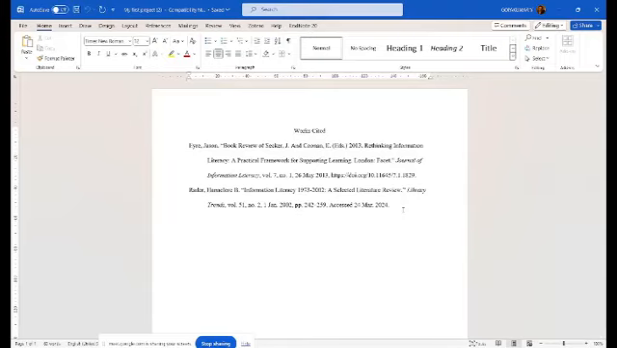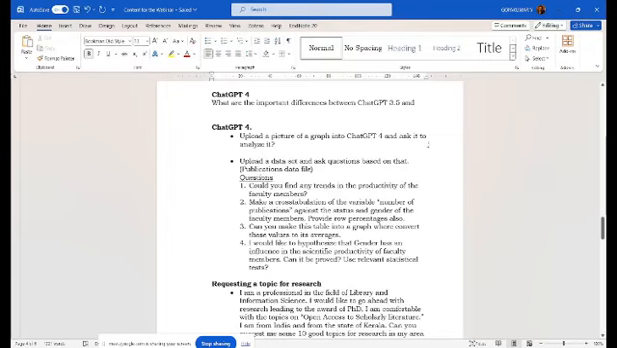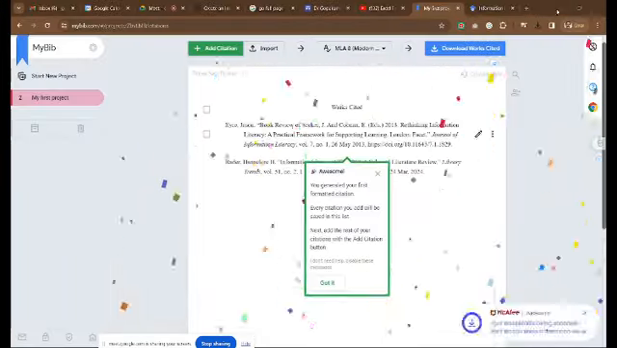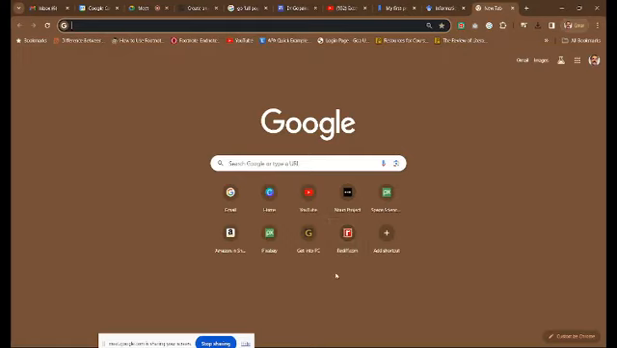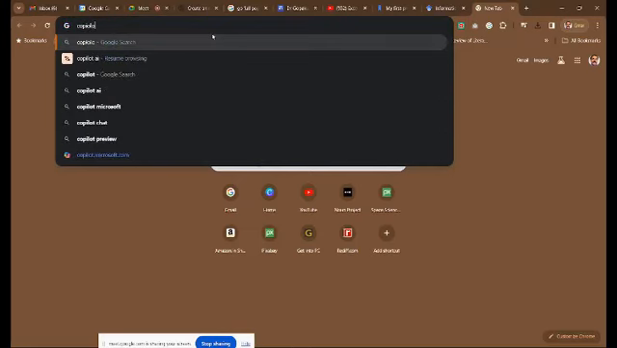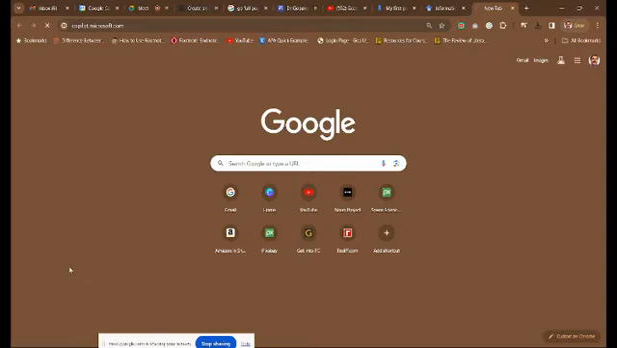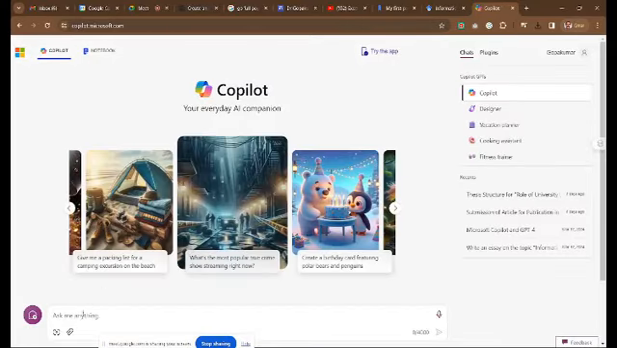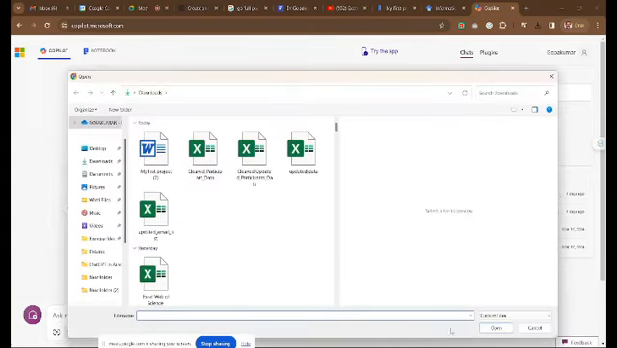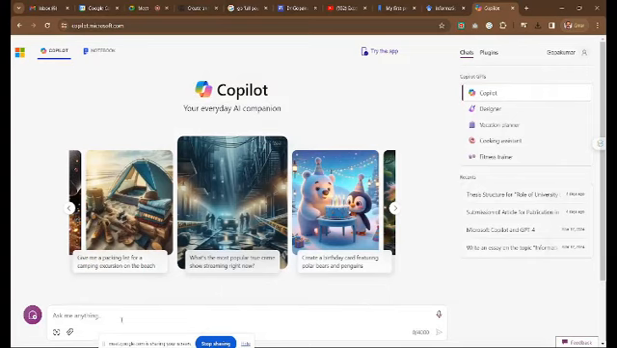Okay, so there are several things, and two more things which are almost equivalent to ChatGPT. One is Copilot, copilot.microsoft.com. This is almost equivalent to ChatGPT 4. Here you can see you can add a file and then ask questions based on that. It has eyes, and also there's an option to upload an image.